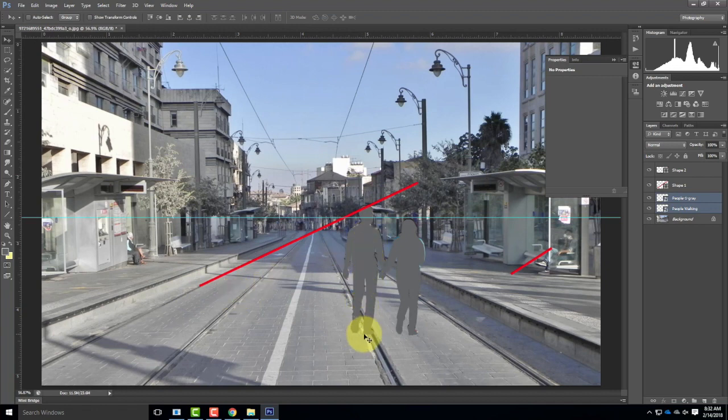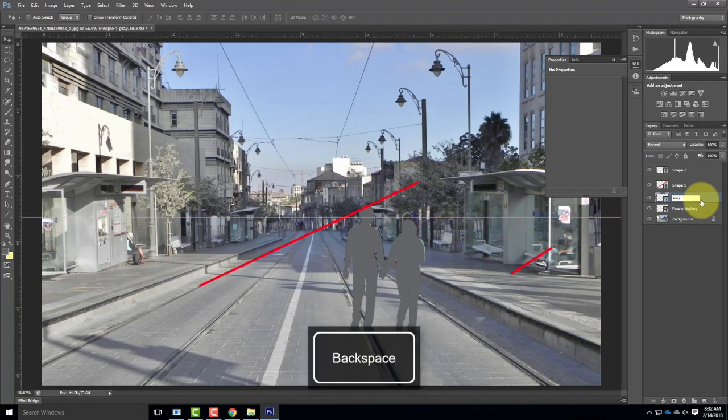So now I need their shadow to go from their feet back roughly to that line. So I'm going to work with the shadow. So let's call this people walking shadow. Or let's just do PW.